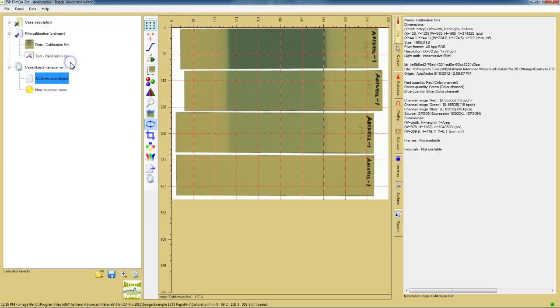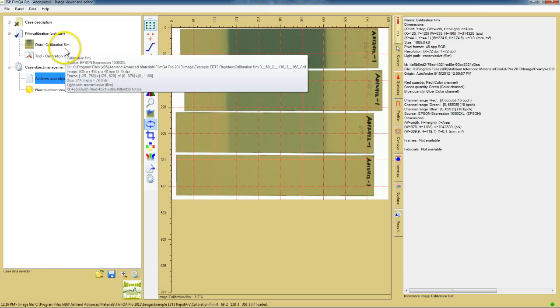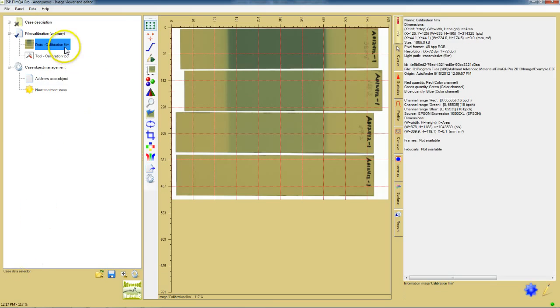0_69_2. The file name embeds the calibration values 0, 69.2, 138.3, and 368.8 centigrade, but they're also available in the file exposures.txt in the same folder. When the TIFF file loads, a thumbnail image appears in the film calibration object. Click on the thumbnail to display it in the image window.